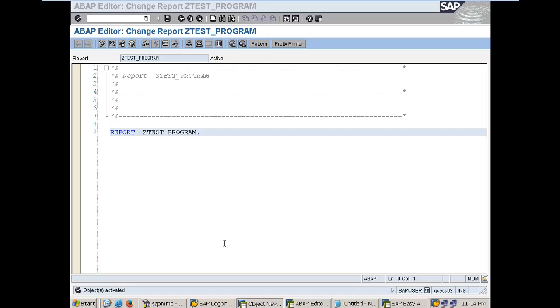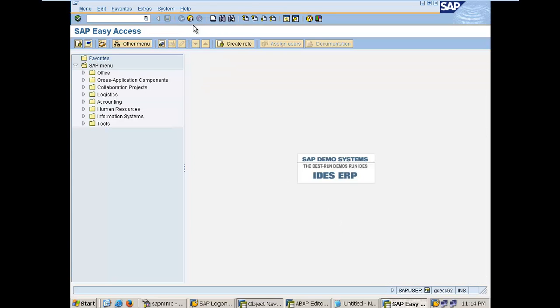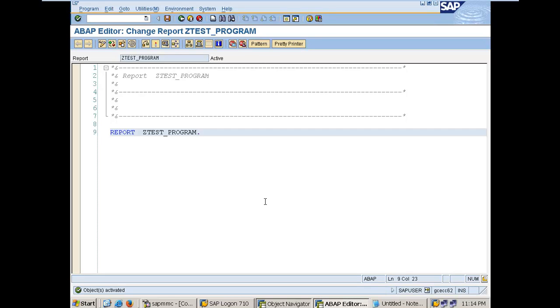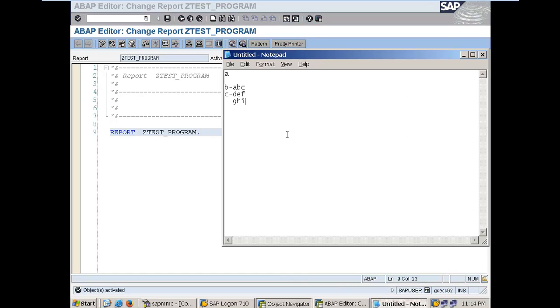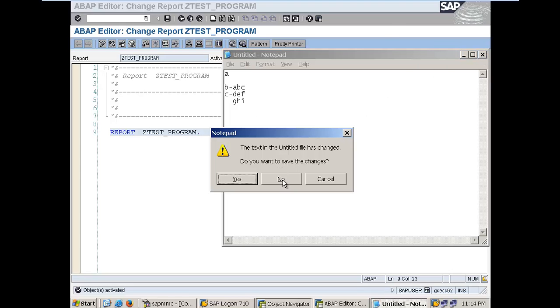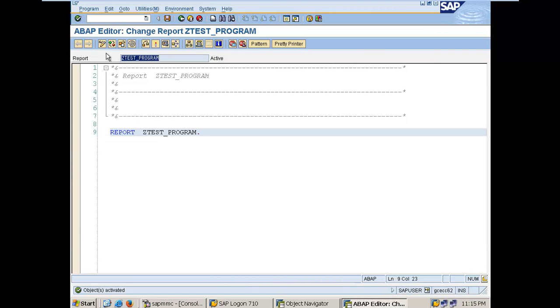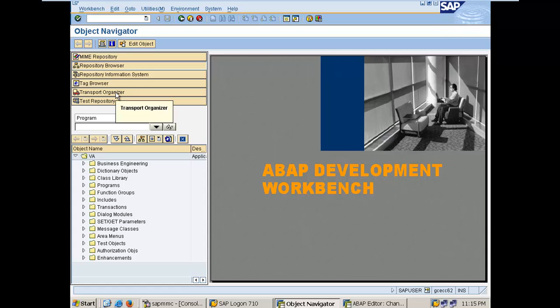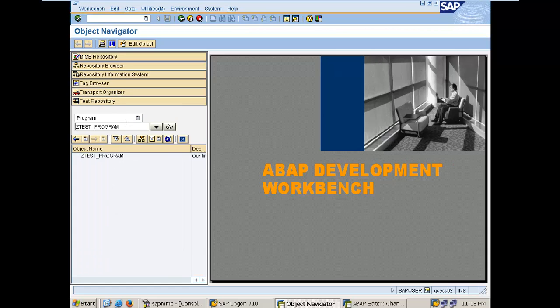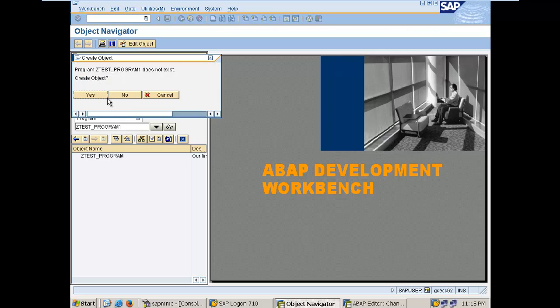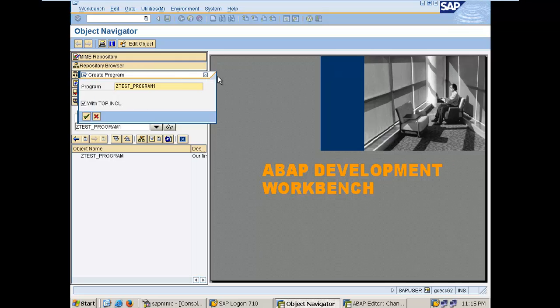What I'll do, I'll go to SE80 screen. This one is also unwanted. We'll close it. Yeah. So go here, select program, and then we will try to give a similar name, and then you just observe the exact difference. It's already there. We'll give G program 1. So this program does not exist. Create. Yes, we will create.